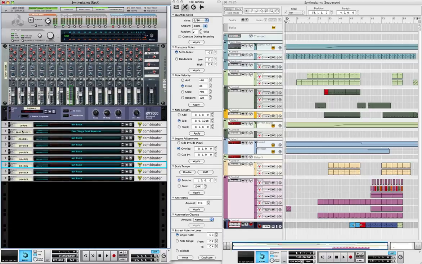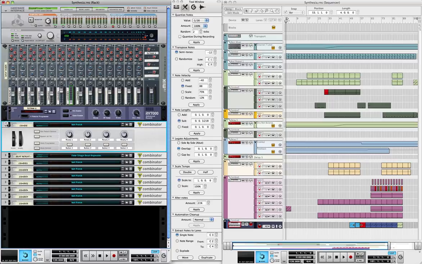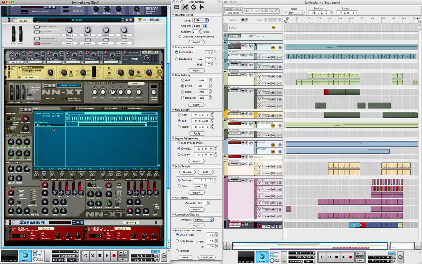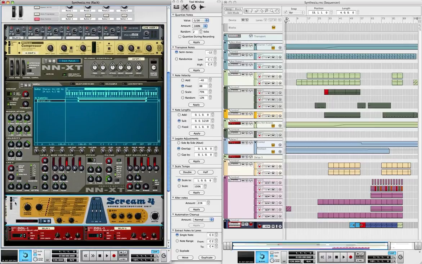Now, when you have those samples, you can throw them in an NN-XT, you could throw them in an NN-Nano, you could throw them in whatever you want. From that point on, it's up to you how you want to tweak and sweeten those sounds. You could put it through a Scream, equalize. The world is yours now, because now it's an audio file. You can do whatever you want with it.